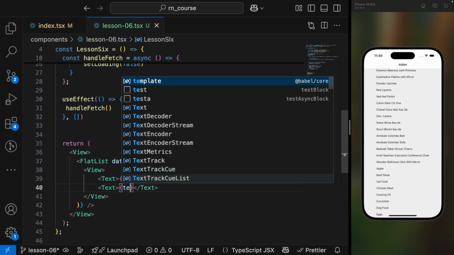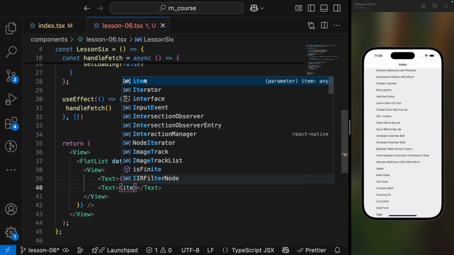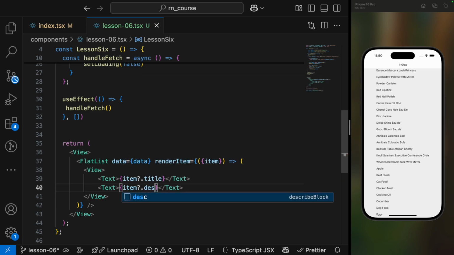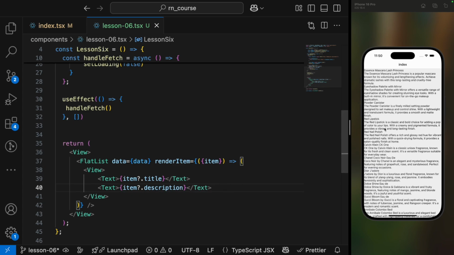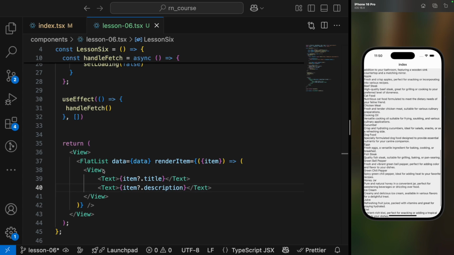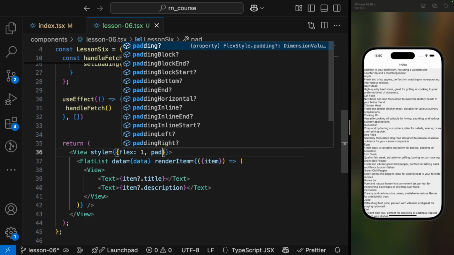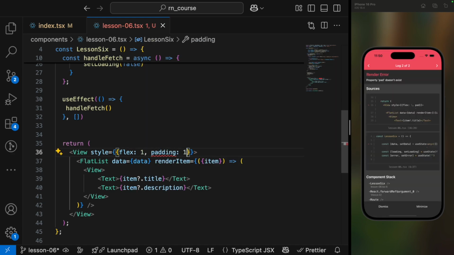Like this, we're going to say item.description, like this. Yes, so now we have the title and then the description. Let's style this a little bit, just so it's appealing. Let's make this flex 1, and let's add a padding of 14.